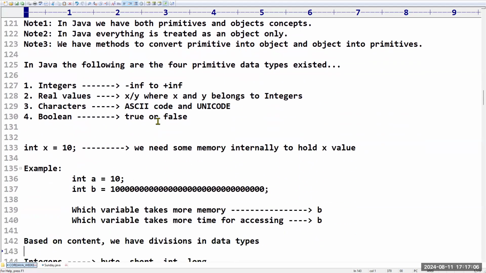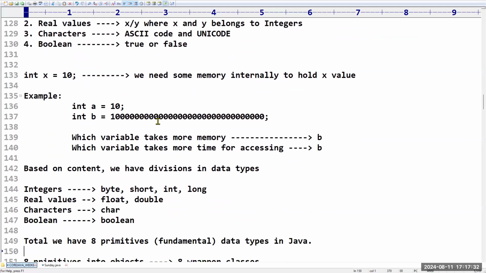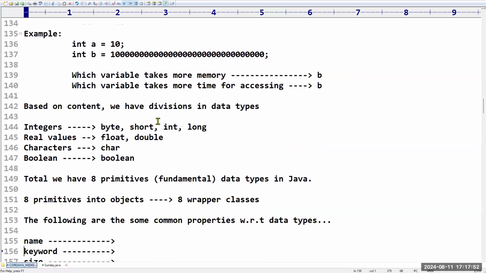Then, sir, how to take these integers? For storing a large volume of data, we need to go for integers. For storing a small value of data also, we go for integers. With respect to space and time, there are divisions: which one occupies more memory, takes more size, and takes more time to access. Based on that time and space, there are some divisions. Integers are divided into 4 types: byte, short, int, long. Real values are divided into 2 types: float and double. For characters, only one division is there, called char. And for boolean, only one division, called boolean. So in total, how many primitive data types are there? 8 primitive data types are there.